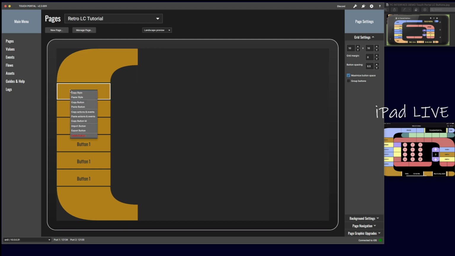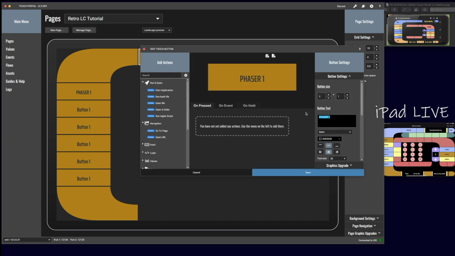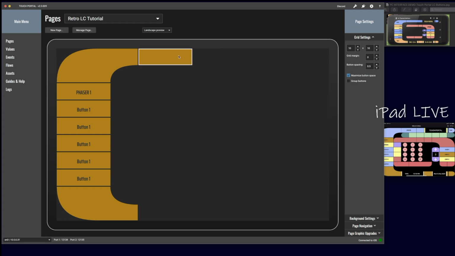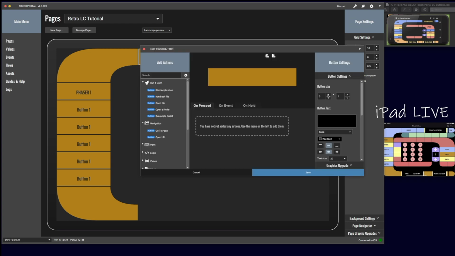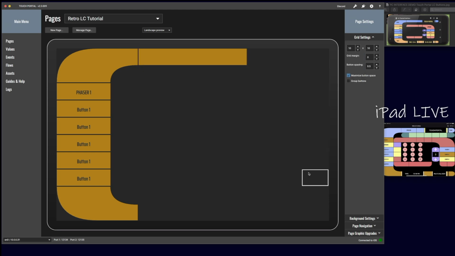Let's just go copy button, and we'll paste button. We don't need phaser in there. And where did that phaser come from? I typed it in. I stopped the video for a second, so don't be confused. There we go. And that's 2 buttons right now. We want 4. There we go.